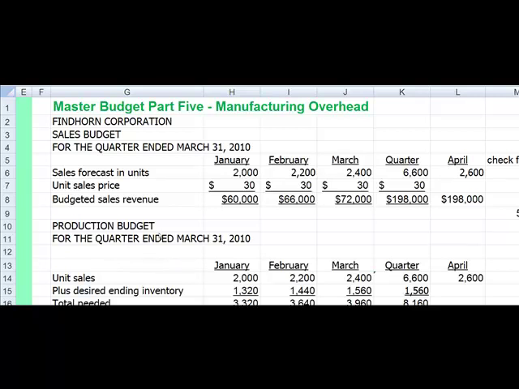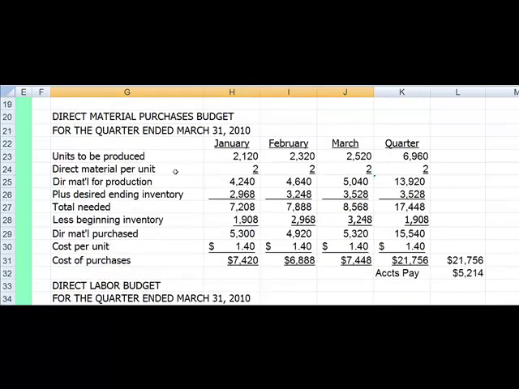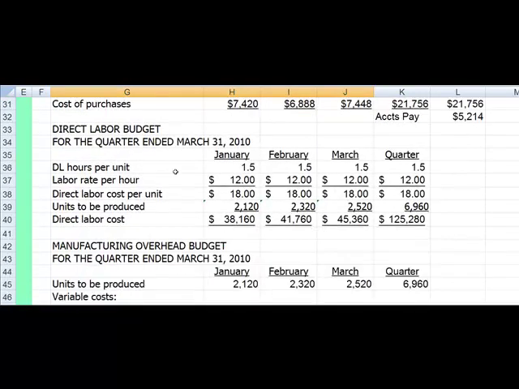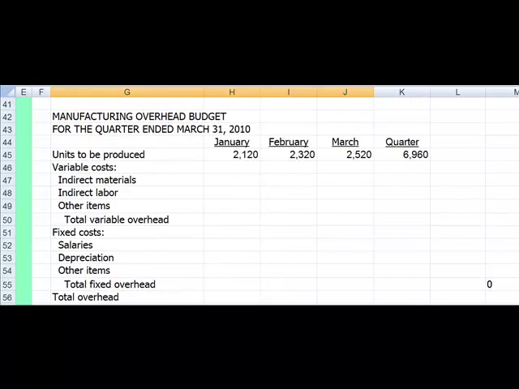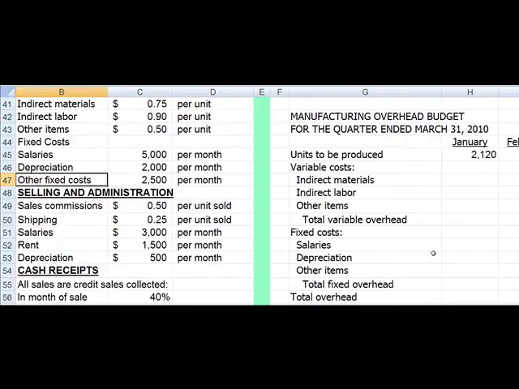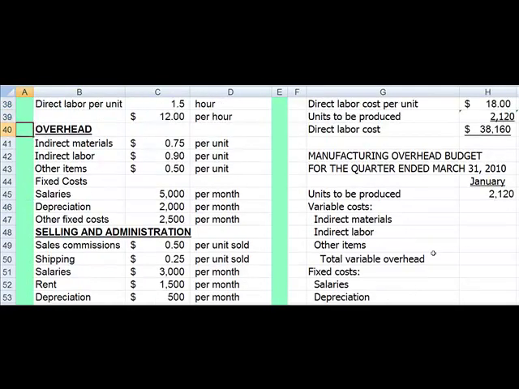Hello, in part 5 we're going to look at the manufacturing overhead budget. This is the budget that comes after the direct materials budget, and it accumulates the manufacturing overhead for the quarter. Now, indirect materials, indirect labor, and other items are part of our variable costs in our manufacturing overhead budget.